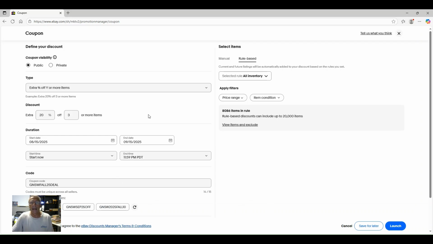Now you come down to where it says type, and it shows extra percent off. If you click on this, you will see all these different coupons that you can custom tailor that they've already got. Let's see which one I will do. Let's do this second one, extra percent off Y or more items. I'm going to click on that. Here's the discount. It says an extra 20% off 3 or more items.